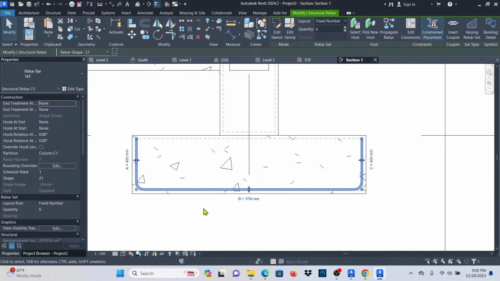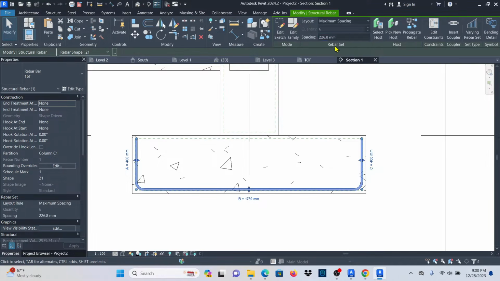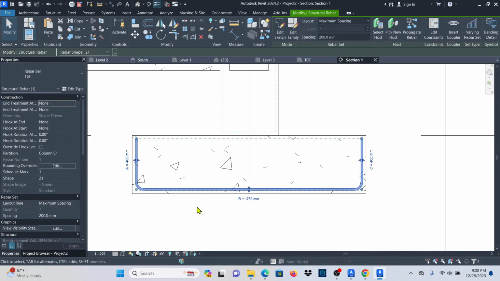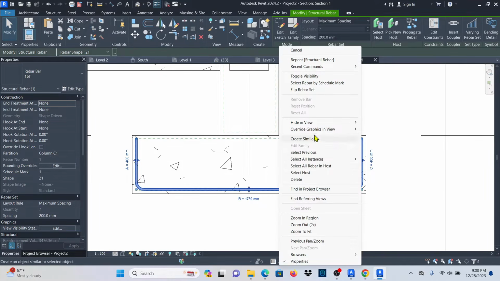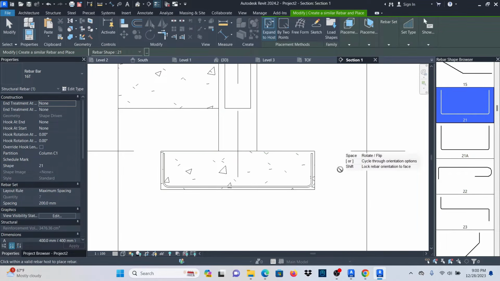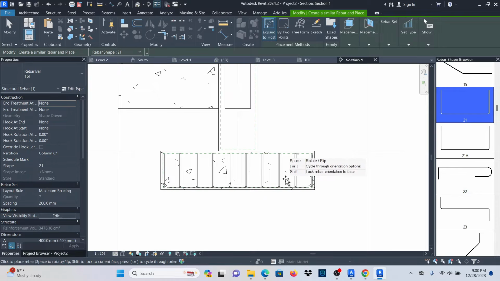Now select the bar. You can go back here and now just change the settings here. I want to make sure that we have maximum spacing, and I just want to put 200 there. Click inside. So we have the number of bars. Then I'll put the bars in the other direction by selecting this one. Right click and maybe create similar. You see that if I hover my cursor there, I can see the bar like that. But what I want to do, I'll go to placement here and use perpendicular. Then you see we have that bar.